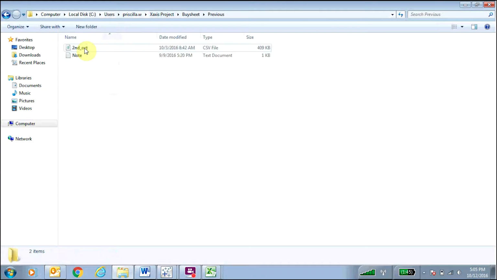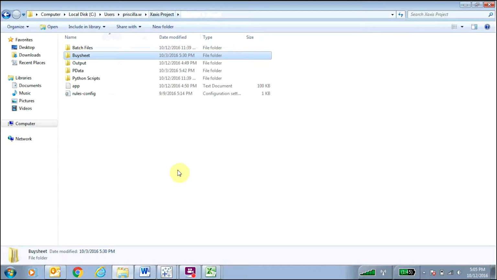The previous folder will contain the previous day's data sheet in the CSV format, and the target file will contain the current data sheet also in CSV format. The two will later be compared by the programs in the batch files folder. The output folder contains the outputs generated by the batch files with the errors.